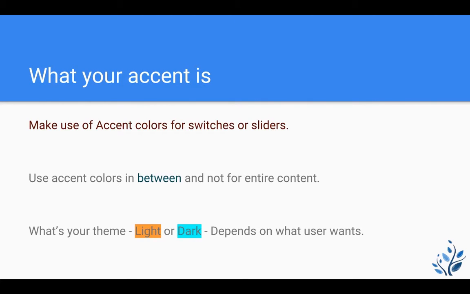So here what we are trying to show is how to use accent colors. The button has a different color. It takes your attention right away. When it comes to theme, people love to change themes on a daily basis. Some people love light, some people love dark. Let the user decide, as the user is everything.